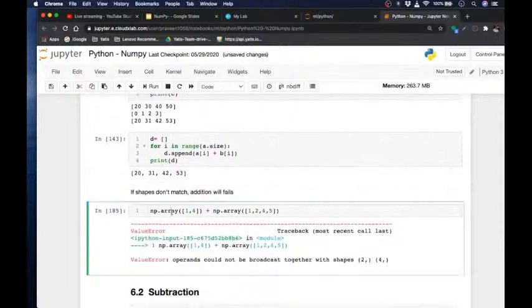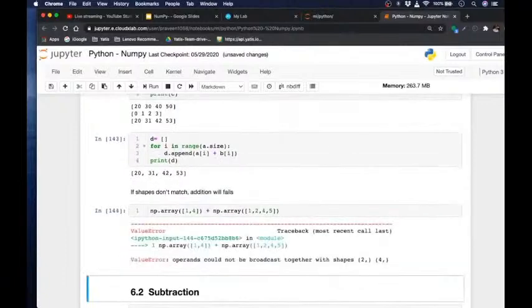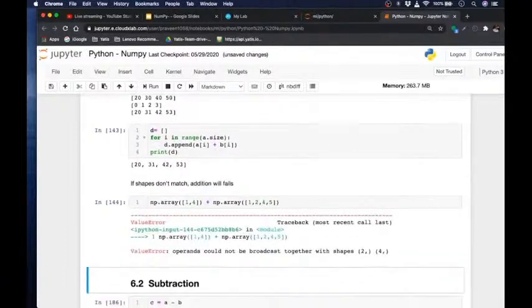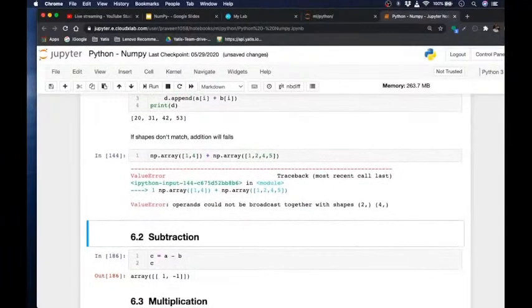Please note, if the shapes don't match, for example this is rank 2 and this is rank 4, this array has 4 elements and this array has 2 elements, and if I try to add them, it will fail. So while adding, I have to make sure that the dimensionalities match.